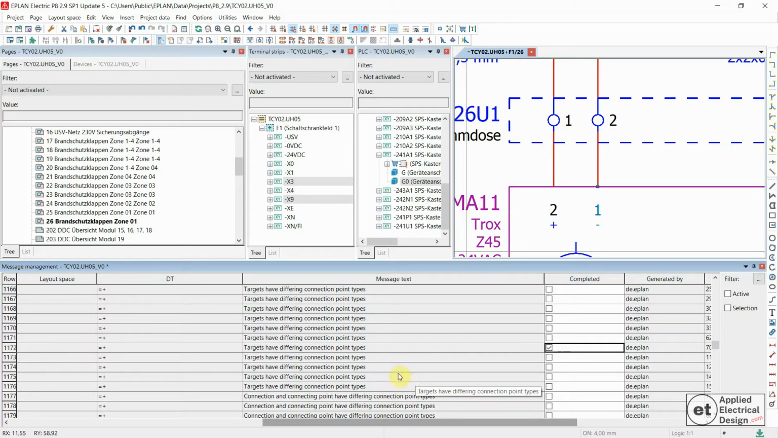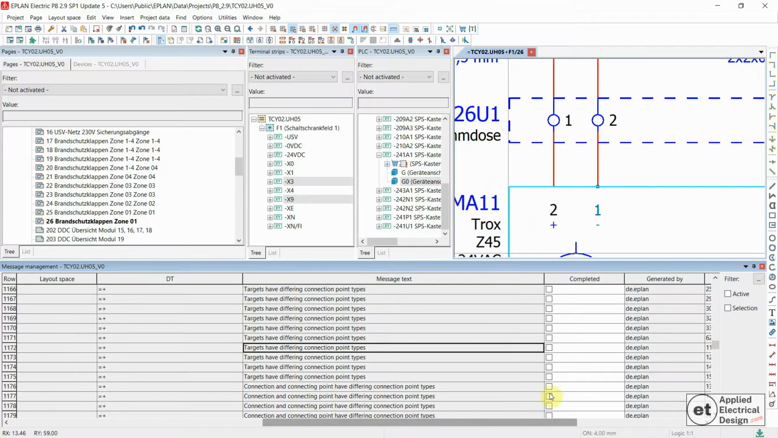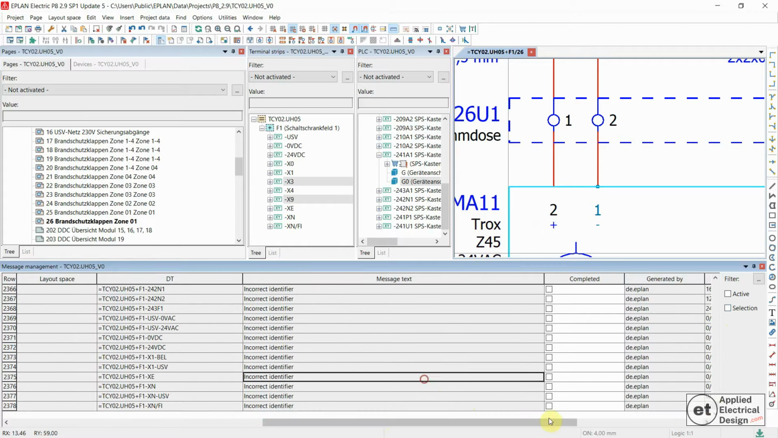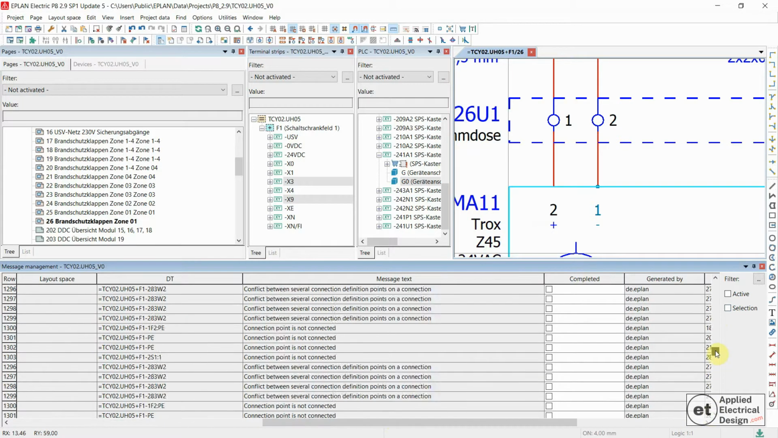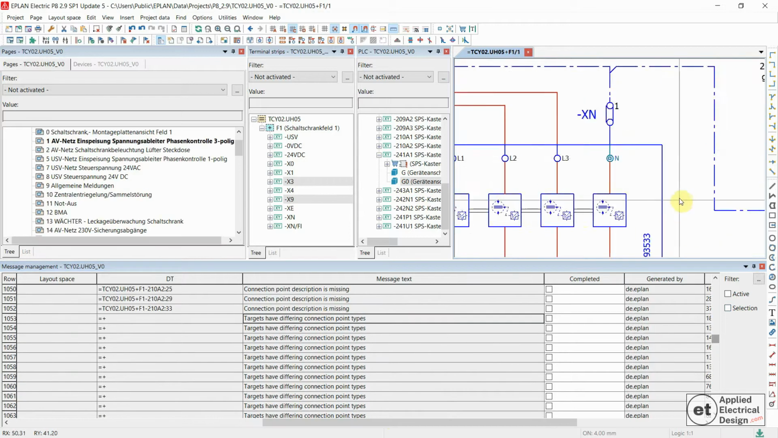Let's now select this message and see, when we check only completed messages, whether we have solved this message. Seems like we did, so let's go to the bottom. And this message disappeared completely from the list. Let's now do one more example. Take the first one and see.